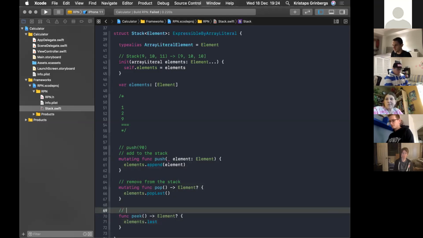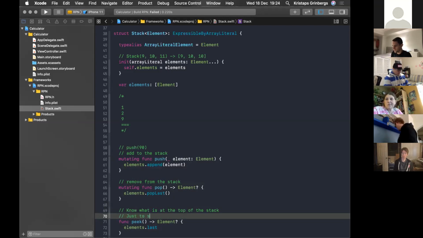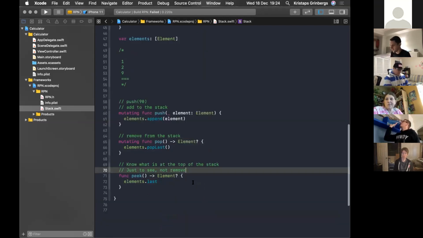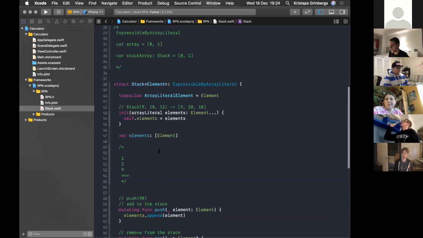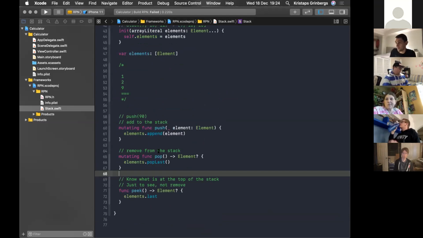So we know what is at the top of the stack. So it's just to see, not remove. So we are not going to remove, we're just seeing, and that's it. So we have our stack ready. So any questions here about the stack, how stacks work behind the scenes before we move further?